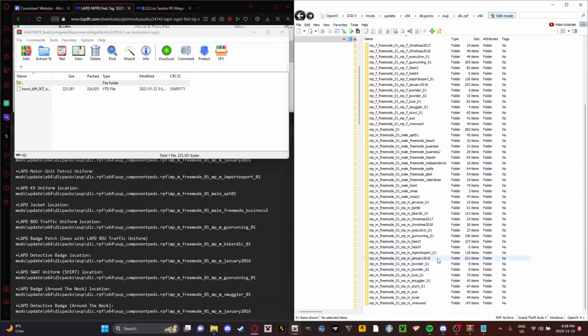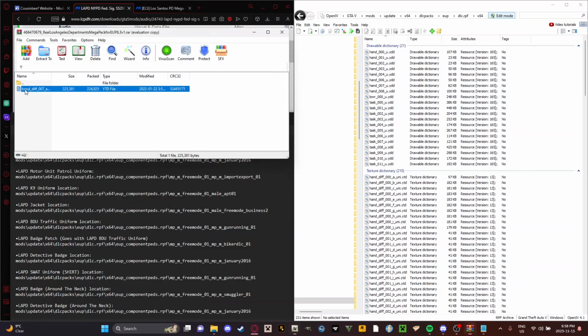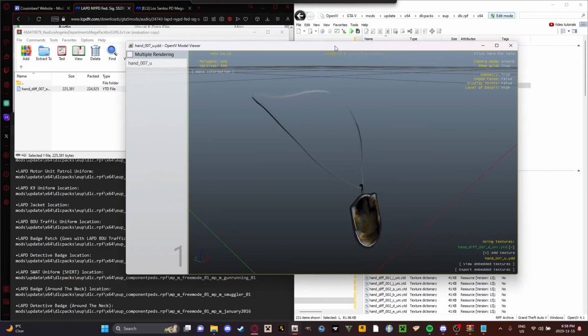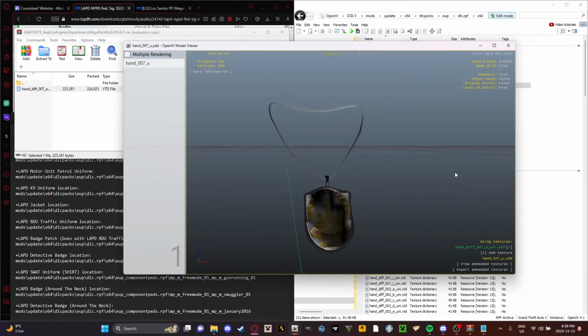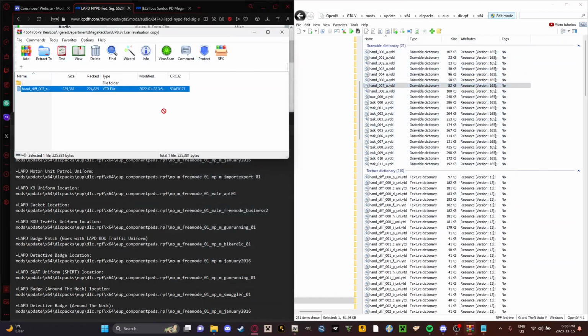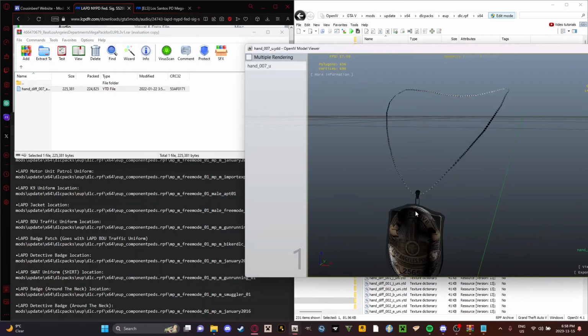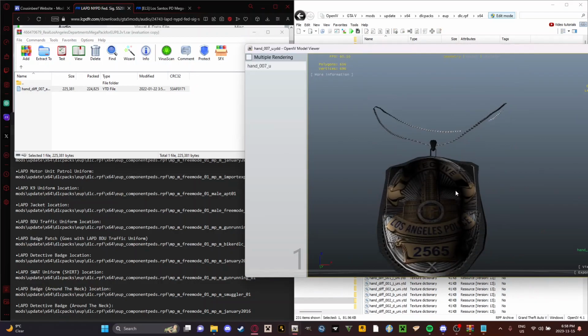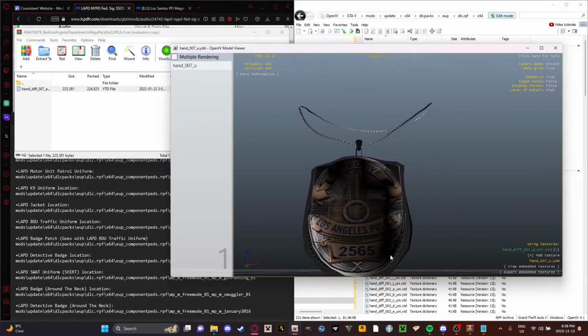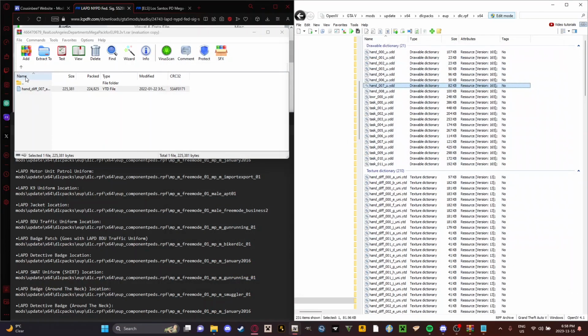We have January 2016, so we can take a look in here. Handdiff 007, look at that, Handdiff 007. Okay, so this is still Los Santos, so we can go ahead and stick it in there. And then here we go. We have detective right there, and then Los Angeles Police. 2565, that's actually something I can stick into the preface, which is pretty neat.